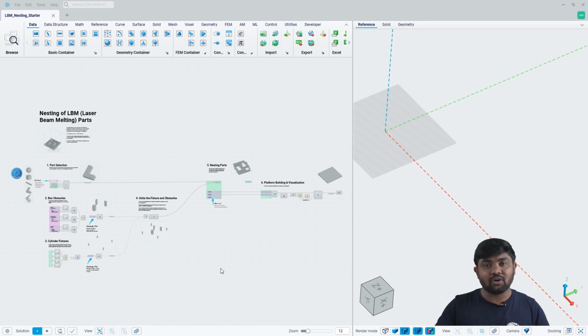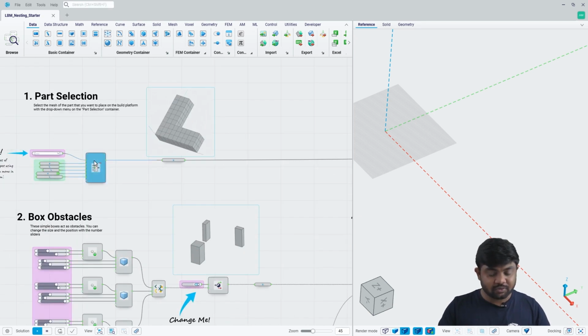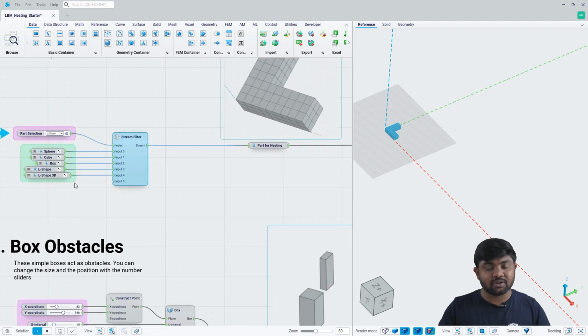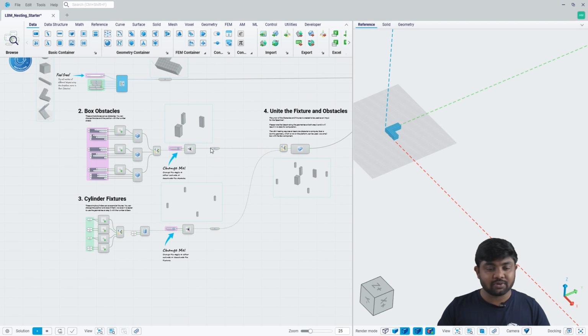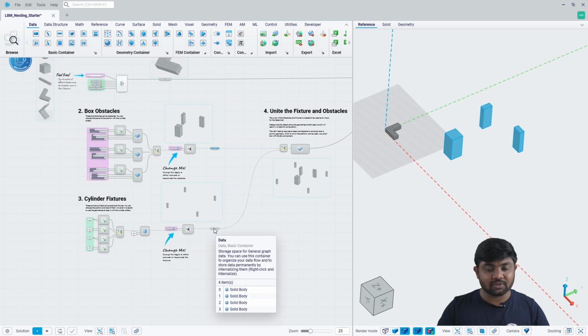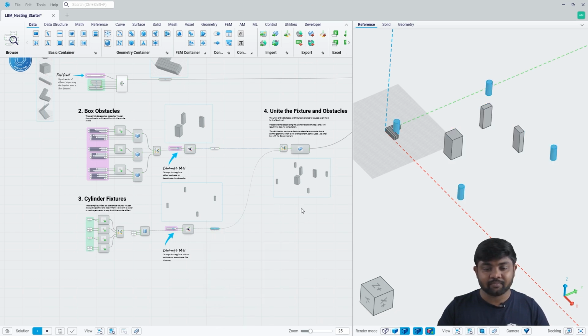In this file, we already have the geometries that we want to nest. We have different geometries in this workflow. Later we will see how the workflow runs automatically when we switch the geometry. We also have other types of geometries here, which are obstacles. Those are the no-go areas for printing or nesting the part on the build platform. So we have some geometries like these ones and the other ones like this.